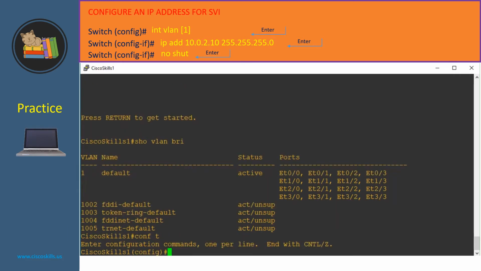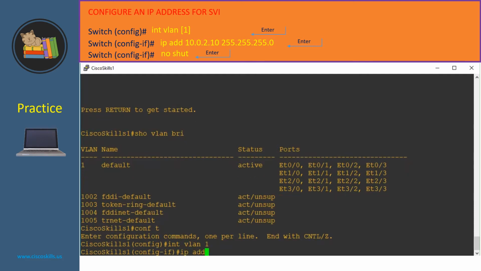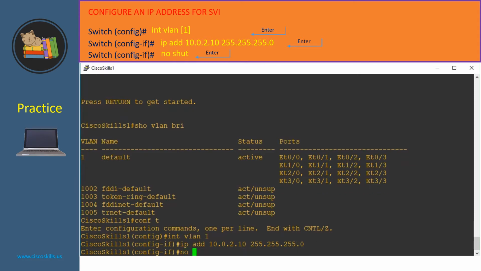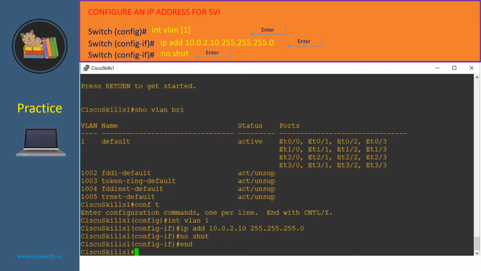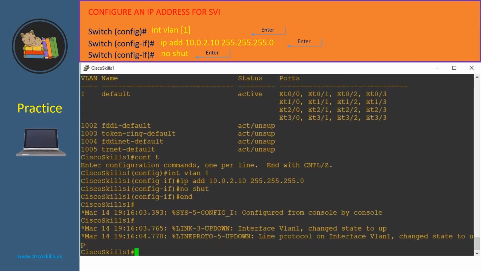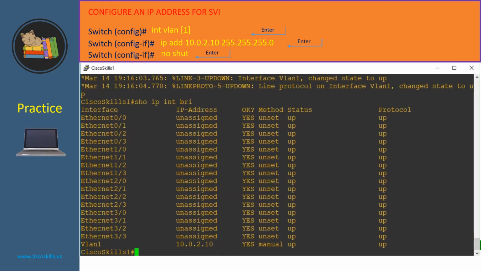Let's go to the configuration mode, configure t, and then hit enter. Now we issue the command interface vlan 1 and issue the command ip address, and we provide the IP address 10.0.2.10 and subnet mask 255.255.255.0, and no shut to bring up the interface. As you can see, the interface is up for the VLAN 1 switch virtual interface. Let's verify it. Show ip interface brief, and here is the IP address for the switch virtual interface for VLAN 1 that we just configured.